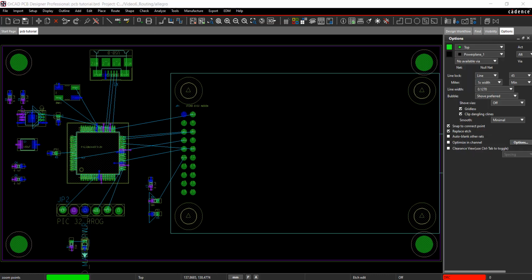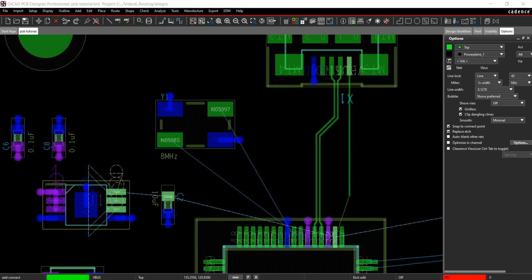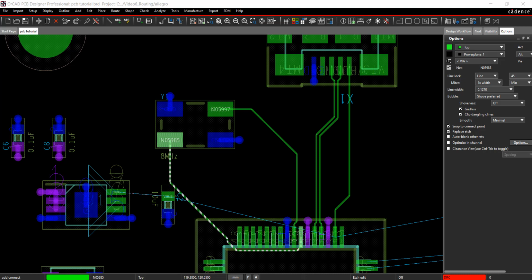Connect the power traces on U1. Click to place the trace. Next, route the differential pair. Click on one of the traces for the differential pair. They will be routed together. Finish routing the board. Try to make as many straight connections as possible.